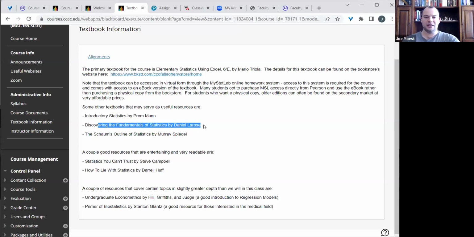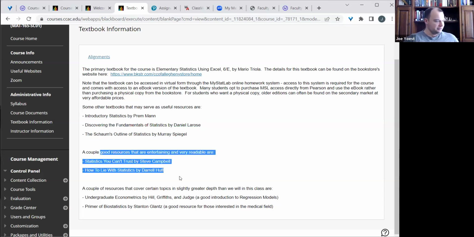Here's another textbook that I've used, I think, one or two semesters in the past, the Larson book. A couple of kind of fun resources, and these are probably things you could get at the library or something like that: How to Lie with Statistics and Statistics You Can't Trust.